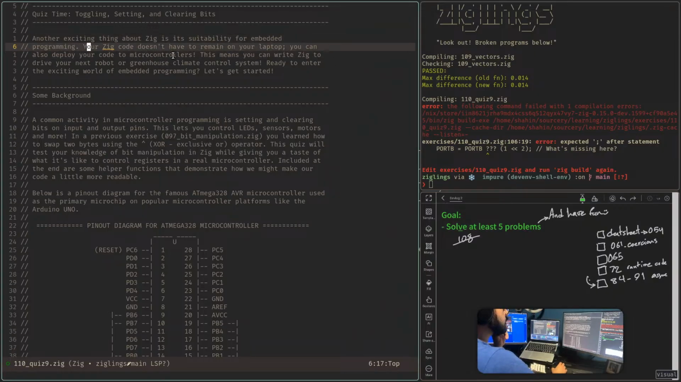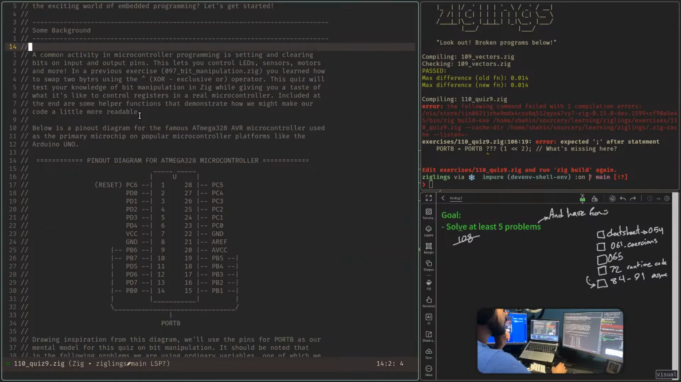Your Zig code doesn't have to remain on your laptop. You can also deploy your code to microcontrollers. This means you can write Zig to drive your next robot or a greenhouse climate control system. Ready to enter the exciting world of embedded programming? Let's get started. Some background.